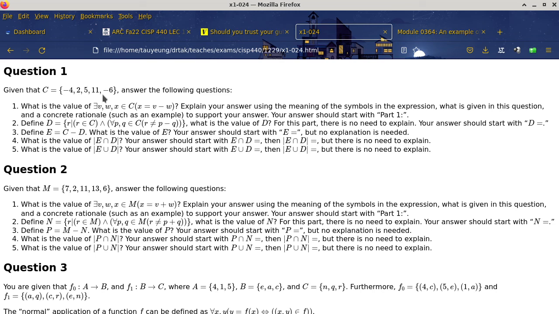And that's what I'm expecting from the answer, because the question said, explain your answer using the meaning of the symbols. So I want people to say, okay, this symbol means there exists at least one, there's a way, that sort of stuff. And then to mention that we are trying to find 3 elements, or potentially up to 3 elements, in the set C, such that one is the difference between the other 2. So I'm looking for descriptions like that, and also to find the exact values.